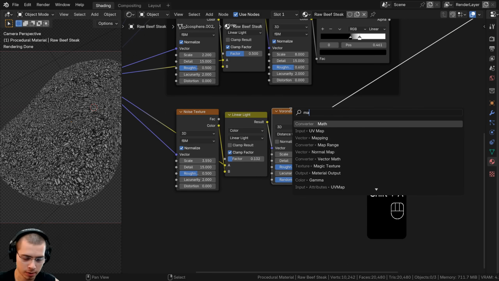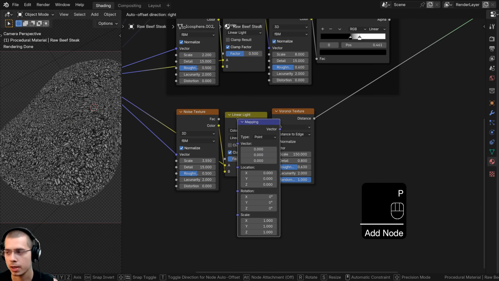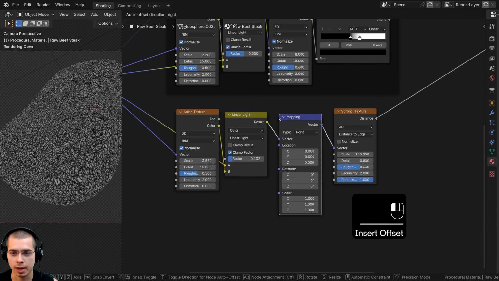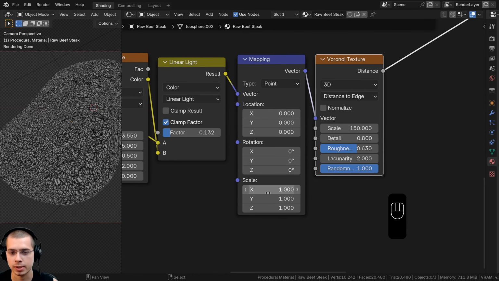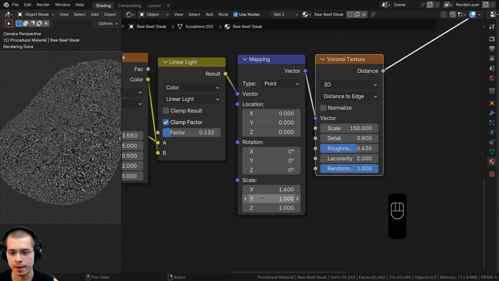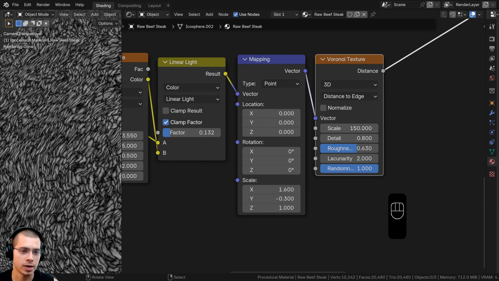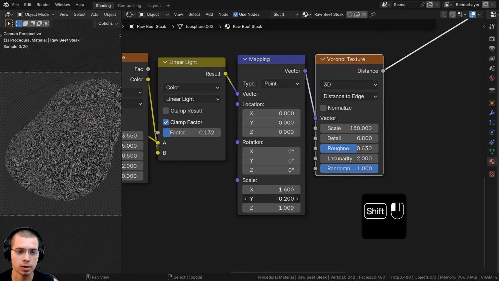So I'll go to the add menu and search for a mapping node, and we'll put this after the linear light but before the Voronoi. And I can now change the scale values to stretch it. On the X value, I'm going to turn it to 1.6, and on the scale Y, I'm going to turn it to negative 0.3, just a negative 0.3. So now you can see it's stretched back and forth along the steak.